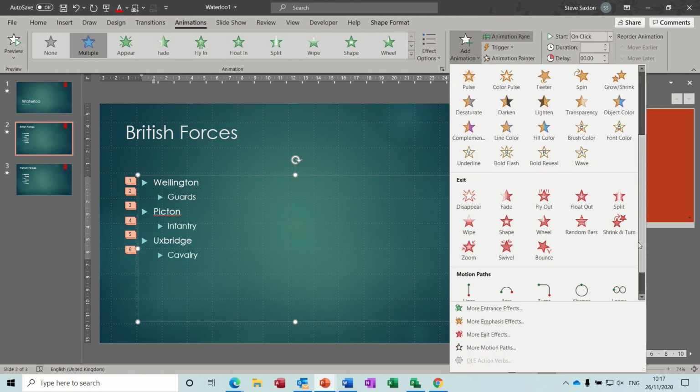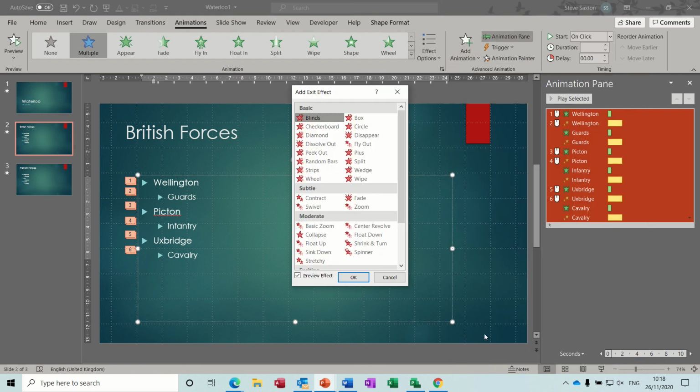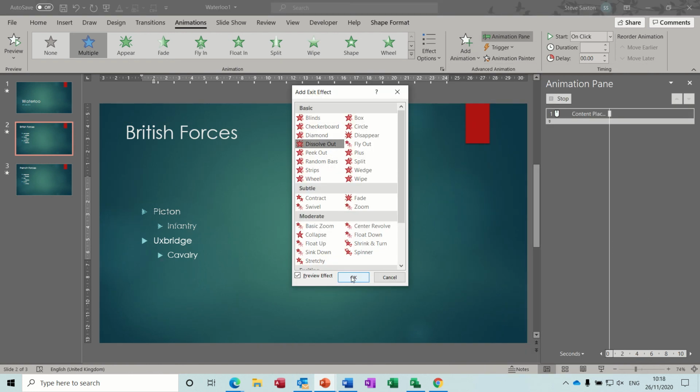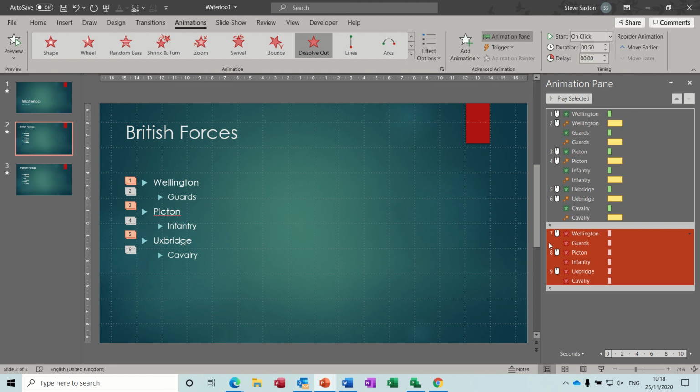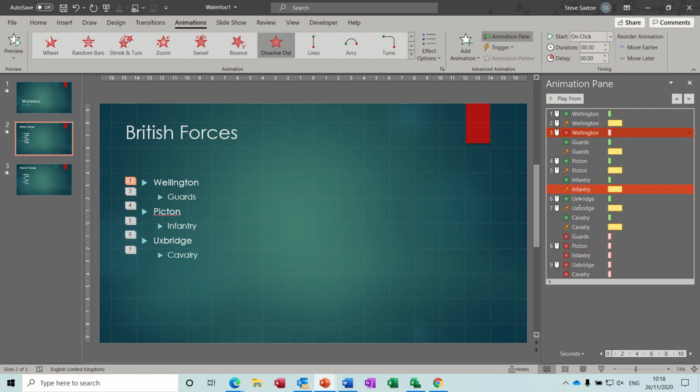And I want dissolve out. So into there, dissolve out. And then I expand this chevron, click on Wellington, and push it up after them. So each one gets a green in, a yellow do something, and a red out. Each bit. Now you can see obviously this can get slightly confusing if you're not careful. Uxbridge, yellow, and then cavalry's in the right place. Now you've got delays and duration, it's all on click up there.